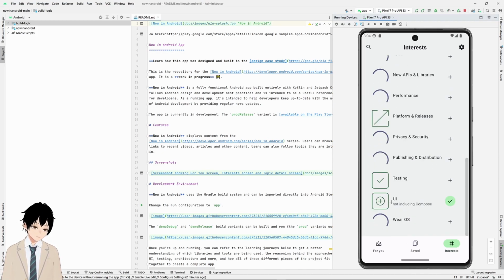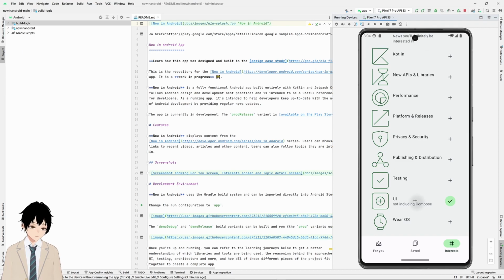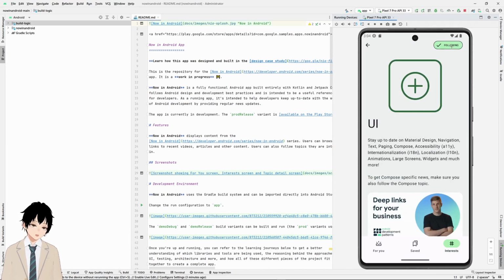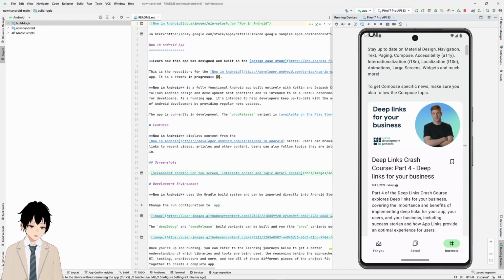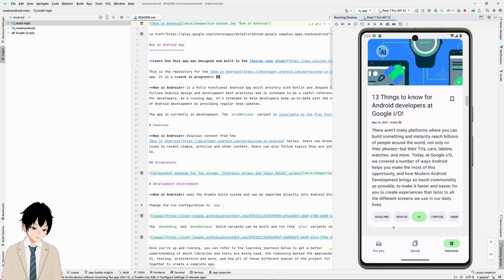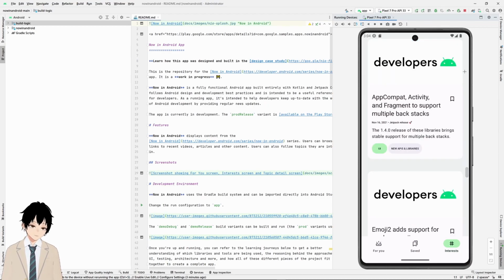If we scroll down, you can see I've chosen UI. It's checked, so that means I'm interested in it. If I click on it, you can see it's following. You can unfollow. It changes to not following. But in here, we'll have topics that are related to the UI. You can see UI, headlines, Wear OS. Those are related topics that you can click on. So let's go back.